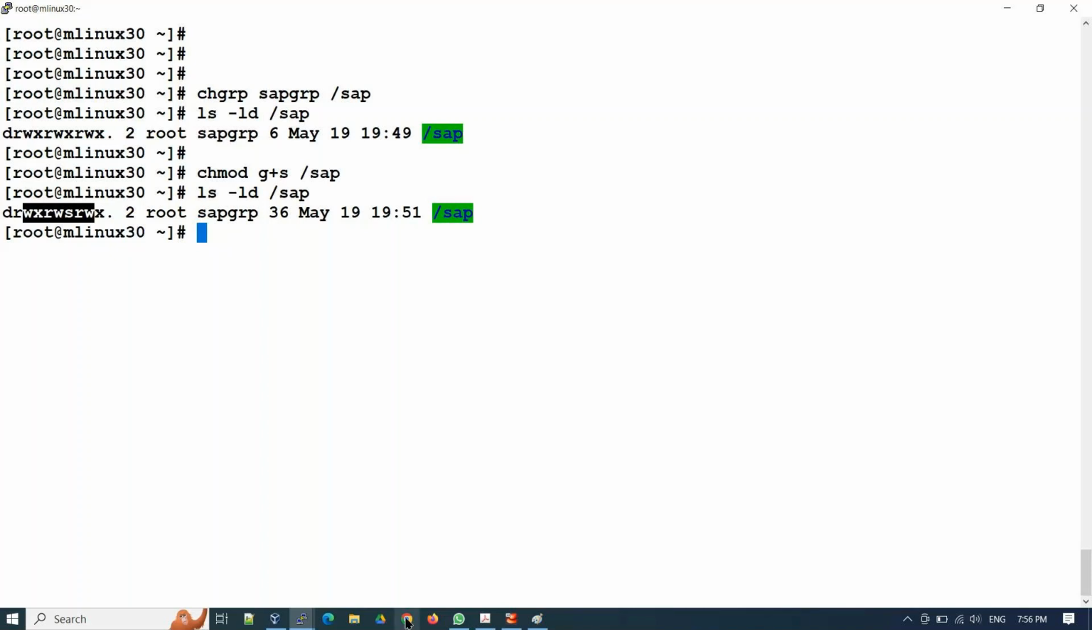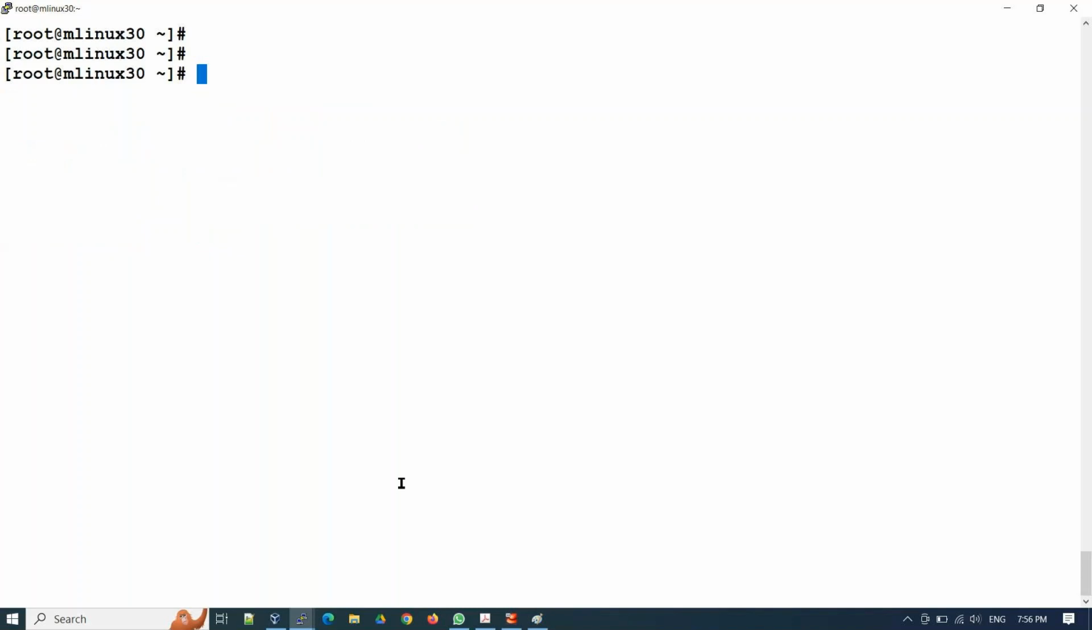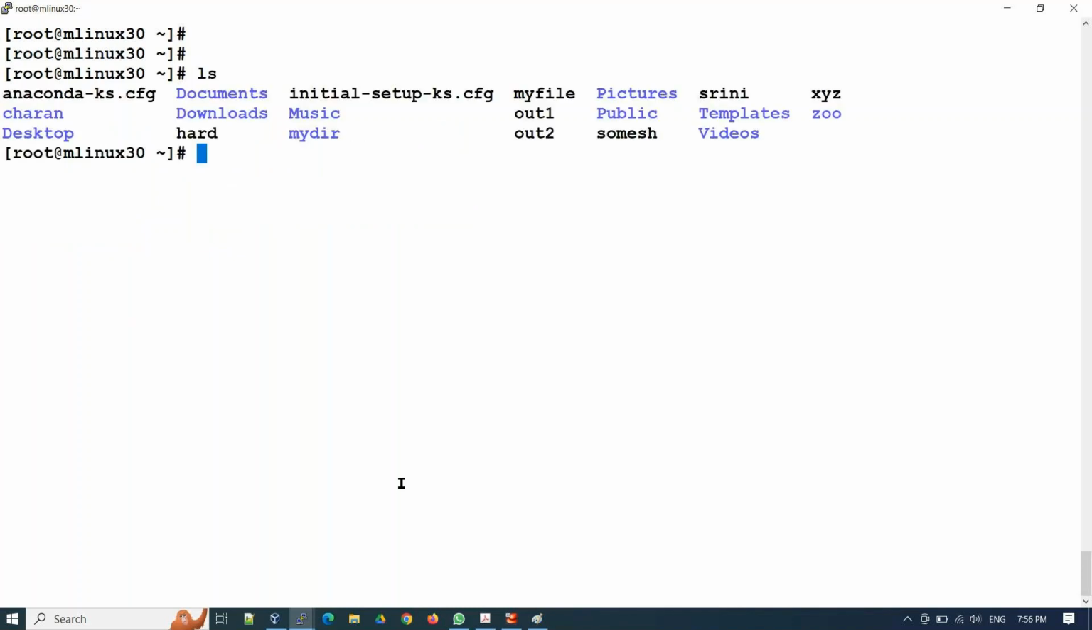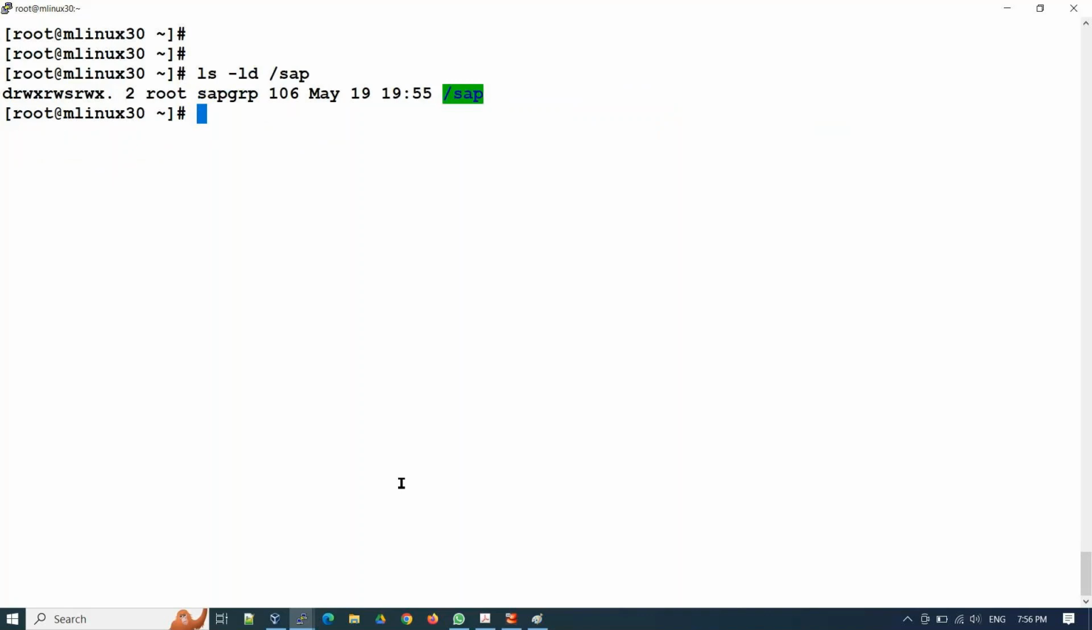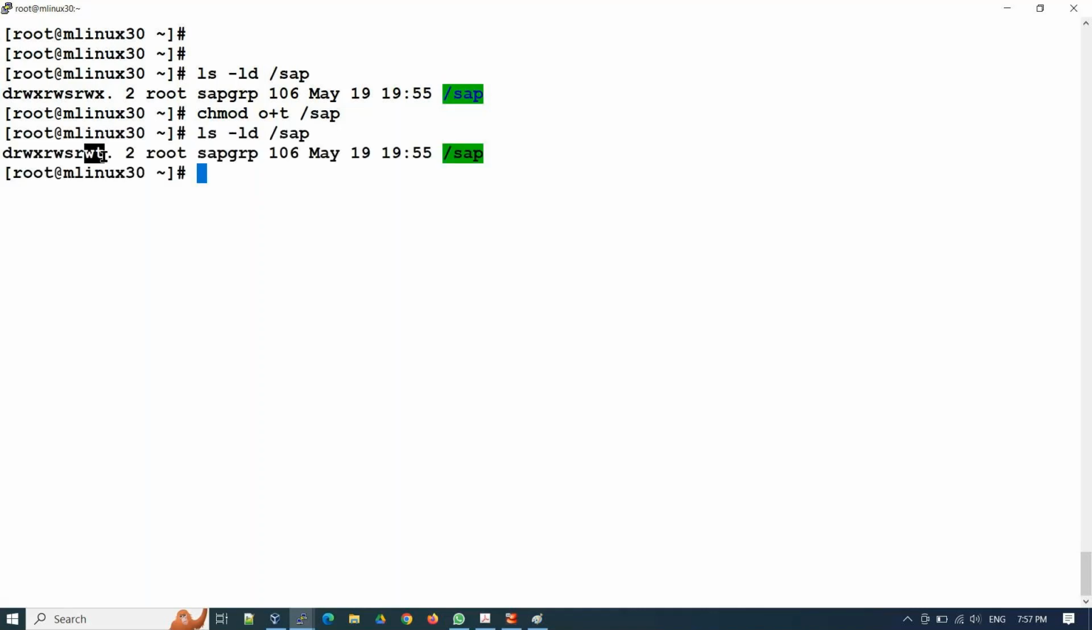Let me say ls -ld sap. How to apply sticky bit? chmod o+t, u+s, g+s, o+t. Which directory? SAP. Hit enter. Now just check it out. ls -ld, it has the sticky bit. Now you see the power.